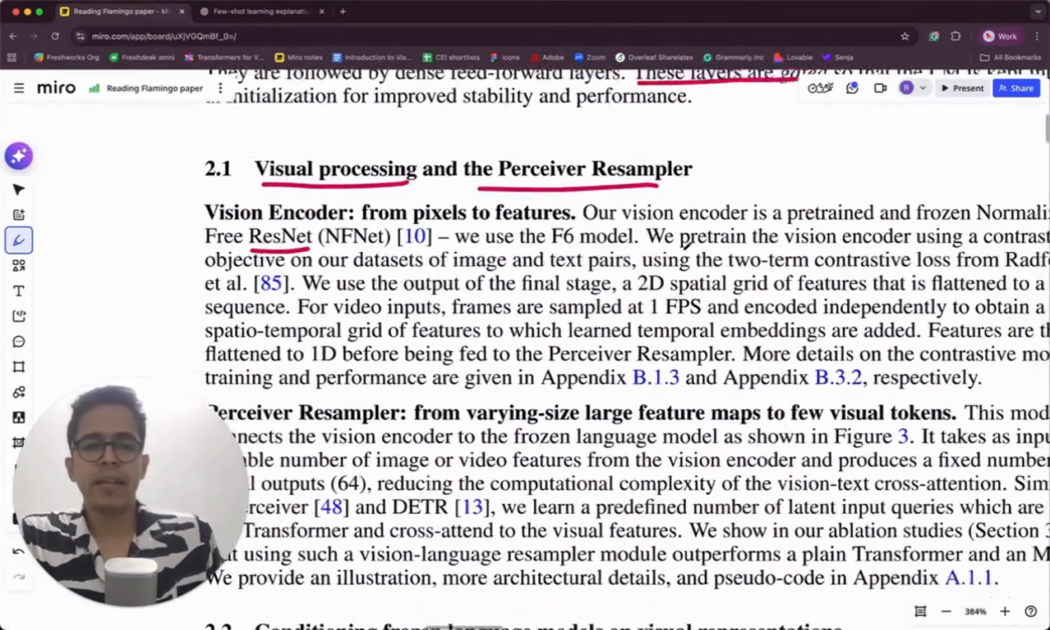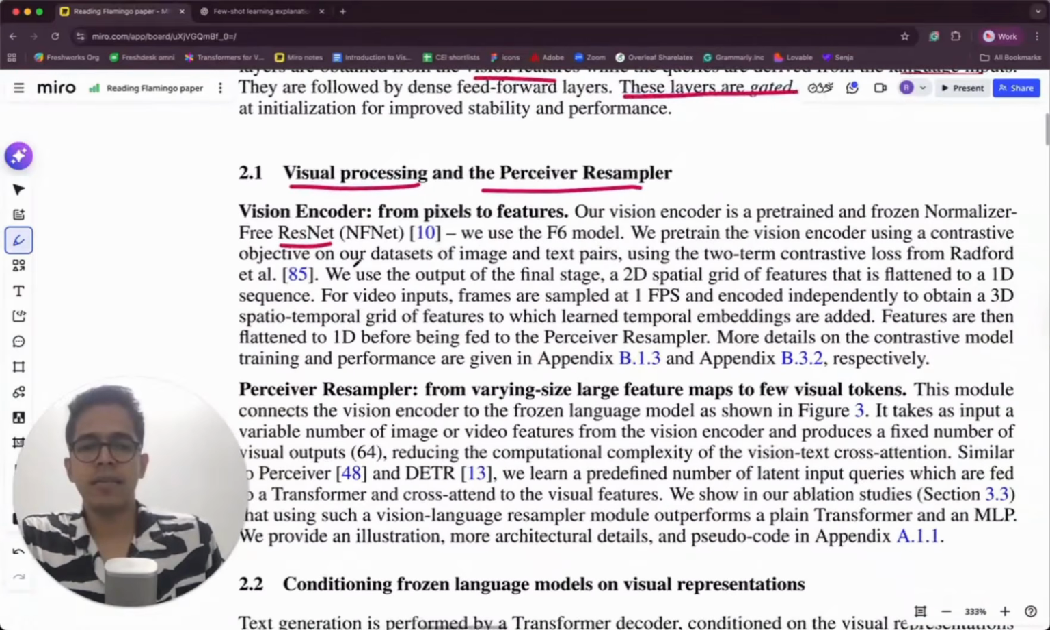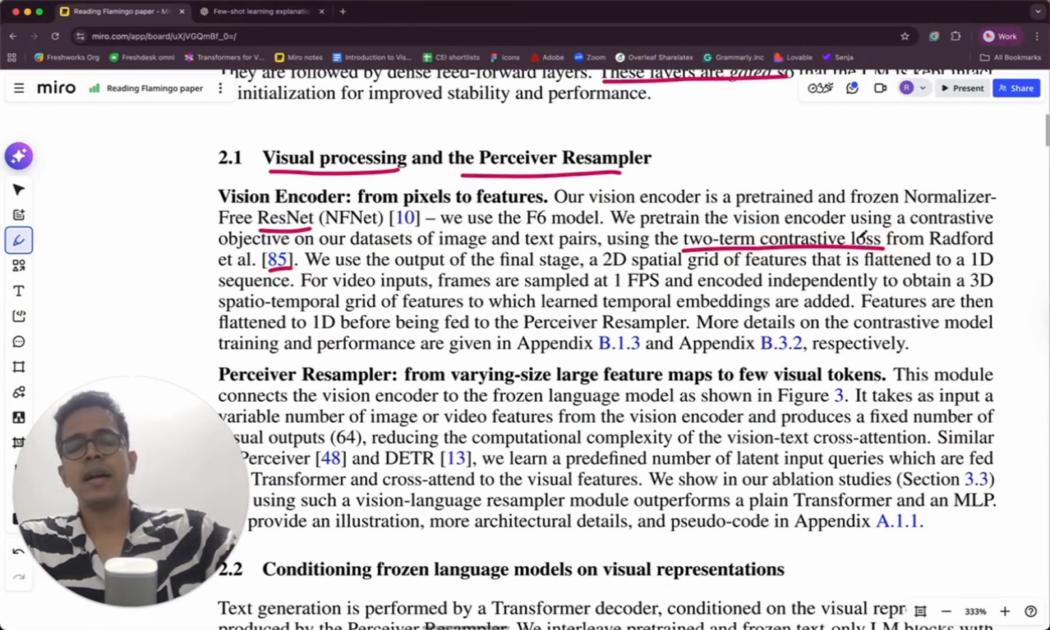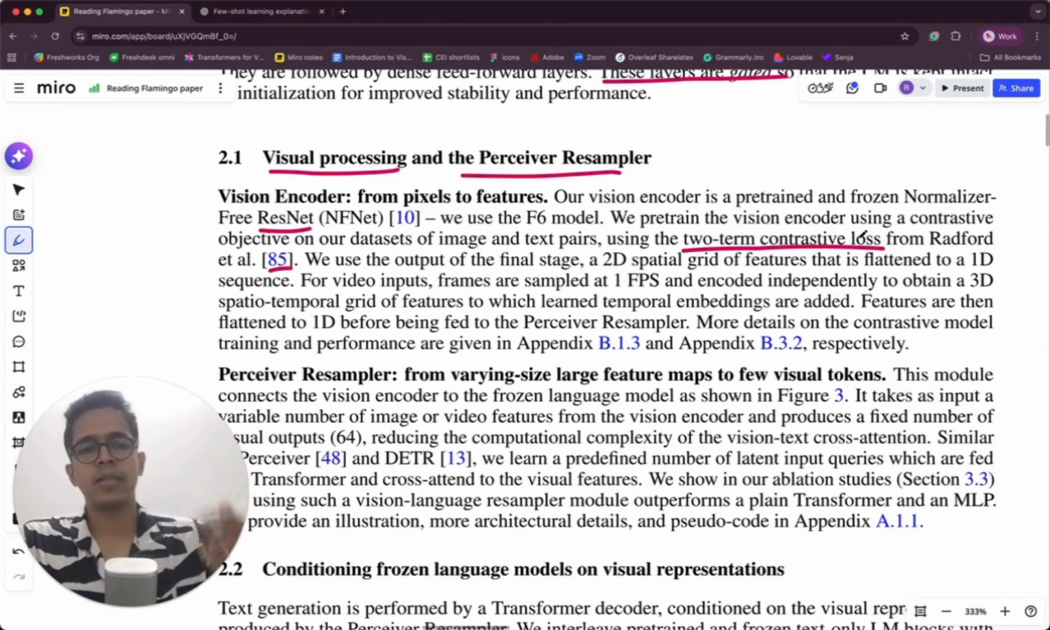We pre-trained the vision encoder using a contrastive learning objective on our datasets of image text pairs using the two-term contrastive loss from Radford et al. This Radford et al. is, I think, the CLIP paper. So two-term means you have a loss which is from image to caption, and another loss term which is from caption to image. Those two losses are combined. I don't want to go into the details of that, so I'm just explaining it very quickly.